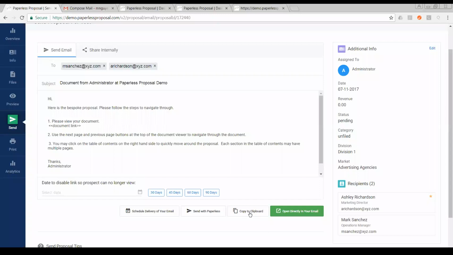You still have the copy to clipboard and send with Paperless. I want to make a note, if you send with Paperless, keep in mind it may get stuck in a spam filter, so that's why we recommend open directly in your email. You can still send with Paperless as an option as well.